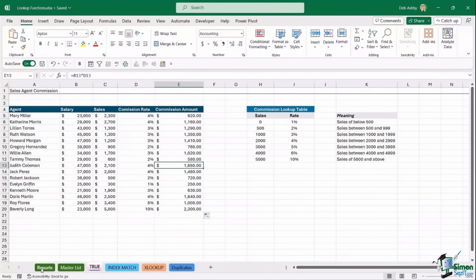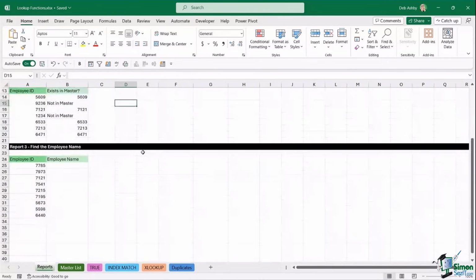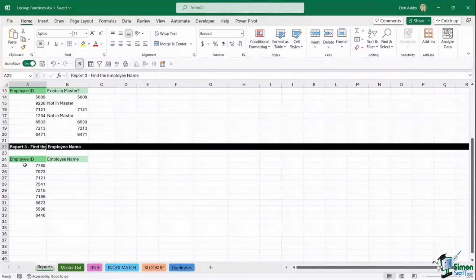All right, let's jump back to our reports page, because we're now going to move on to talking about index and match. What you'll find is that when you start using VLOOKUP, it is pretty good in most situations, but there will come a point where VLOOKUP doesn't work for what you need it to do. So let me give you an example. In report 3 at the bottom here, we have some employee IDs again, and we want to return the employee name that relates to the employee ID from the master list.